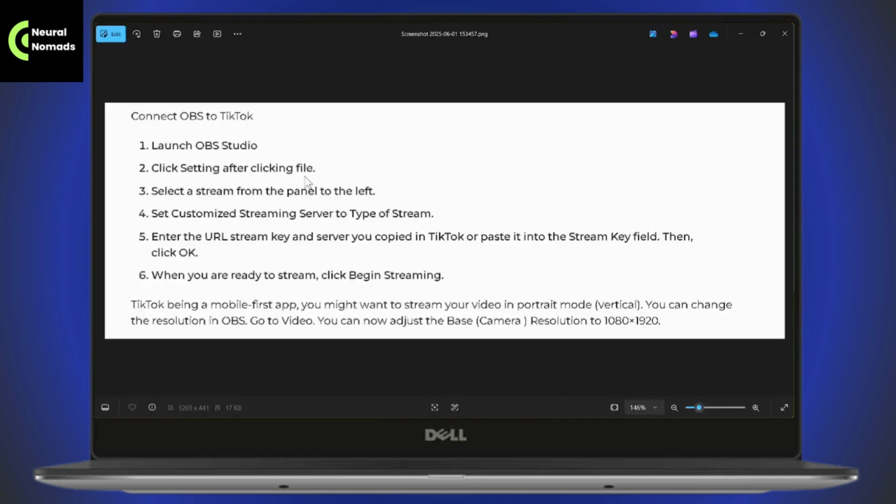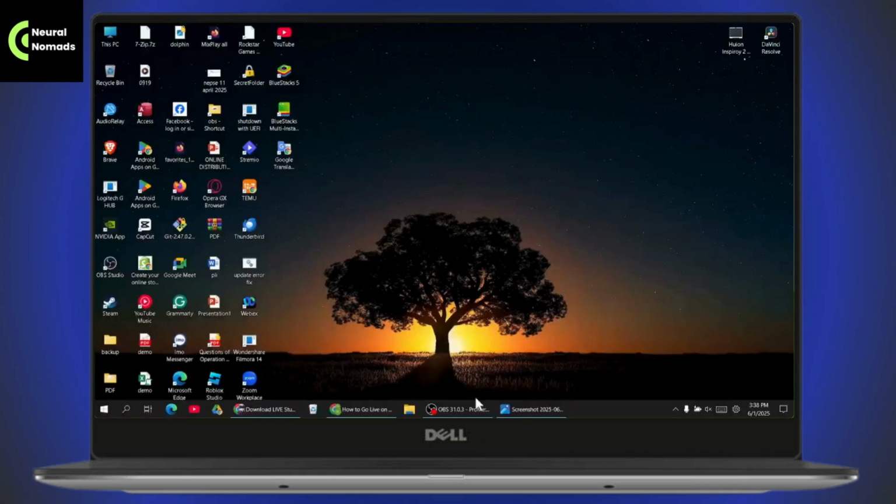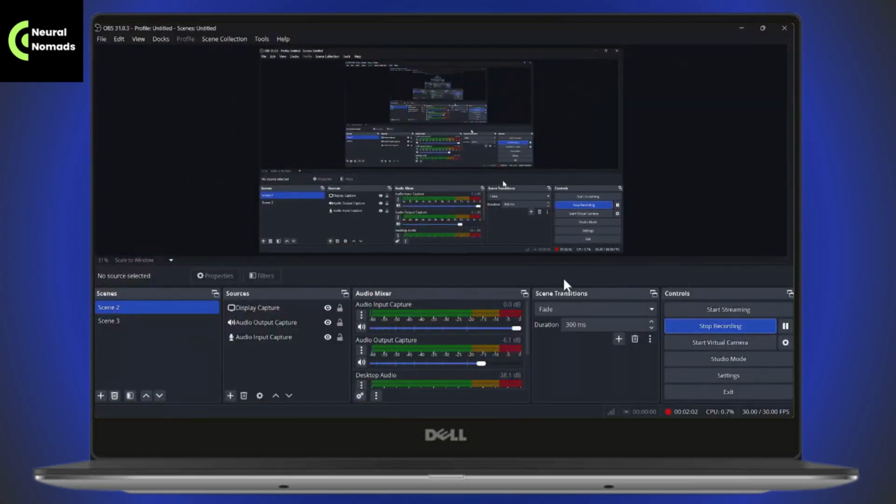After clicking File, select the stream from the panel to the left, then set Customized Streaming Server to type of stream. Enter the URL stream key and server you copied in your TikTok or paste it into the stream key field. Then click on OK. After that, you'll be ready to stream and then begin streaming. You can change your resolution from your streaming application.